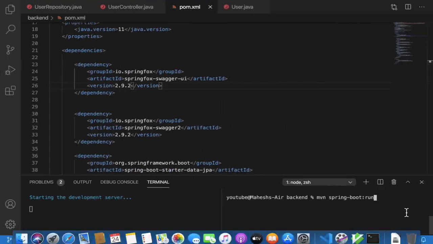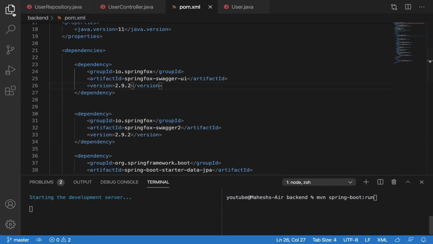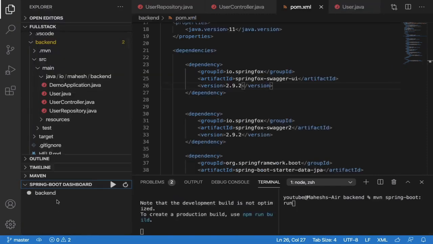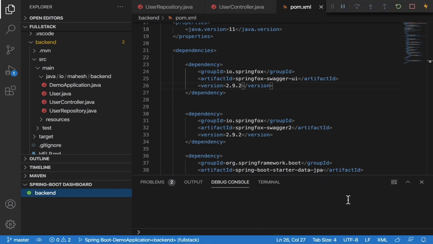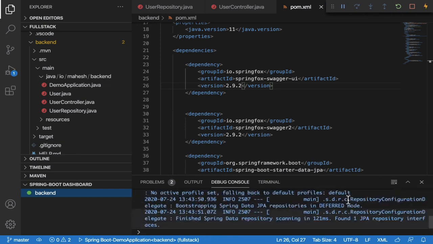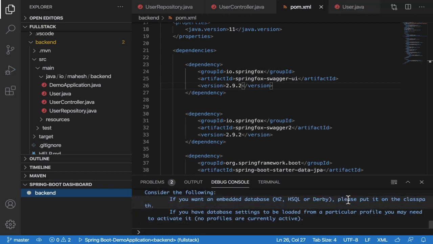Okay, this is my React thing. Otherwise you can check this thing, Spring Boot Dashboard. Click here and select this thing. Both processes are the same. Okay, but I like this CLI thing. CLI makes sense. You can use CLI if you want to, if you are familiar with Eclipse or whatever it may be. It's all up to you.